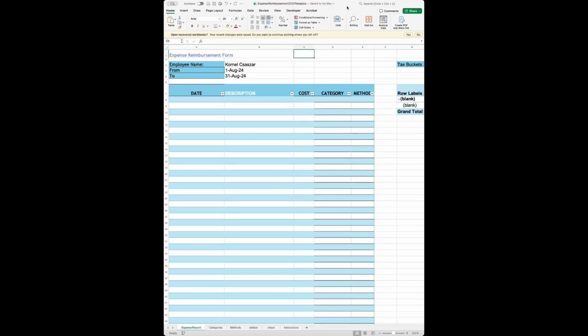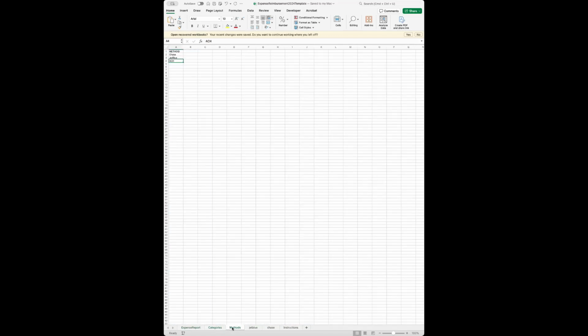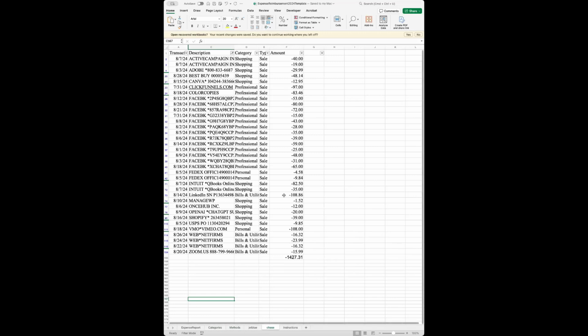I created this expense report template, and I'll make this available to everyone. Basically, this one has categories set up and methods. Methods meaning the different kinds of credit cards you want to submit reports for, and then you have the payment methods. So in my case, I have JetBlue and Chase, and I already prepared Chase, so it's already here. But I left JetBlue empty so I can show what I would do.